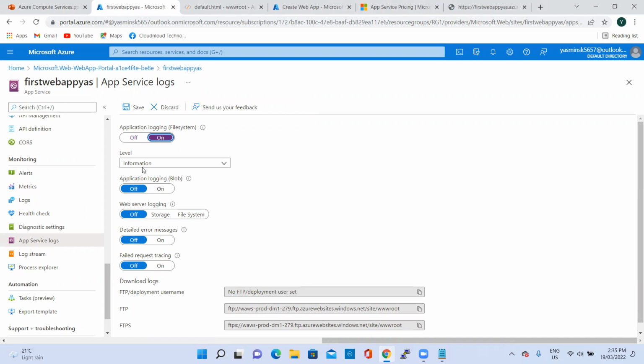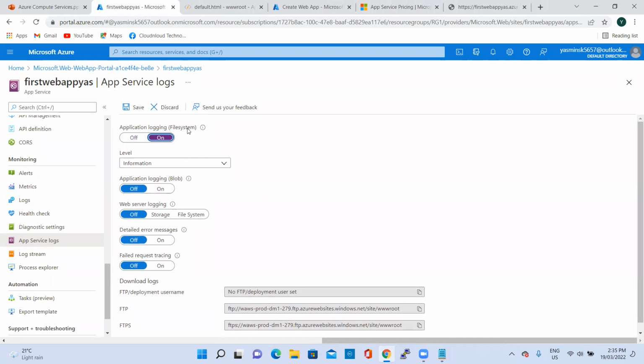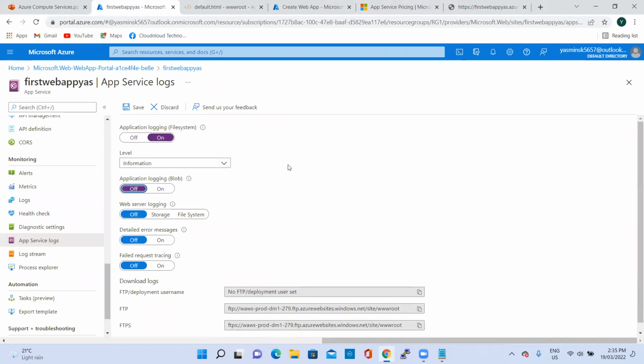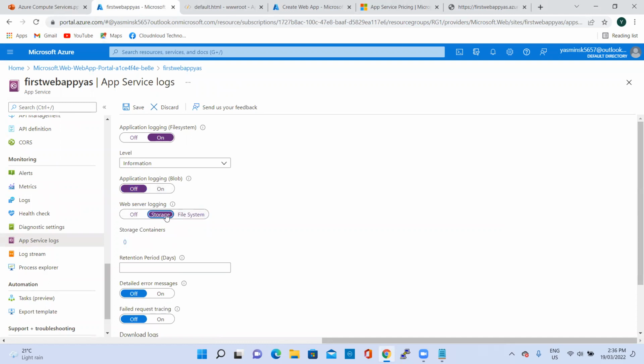Okay, likewise, if you want to store your application logging not on the file system but on a storage account or some other storage, then you can go ahead and enable this option, application logging blob. If you turn it on, it will ask you for the storage container details, and you can give them here and store your application logging onto the storage system. The same with web server logging: as I told you, whatever traffic is trying to access your web page or web application, those logs will be created in the web server logging, and you can store them either in the file system or, if you have a storage account created, on the storage account as well.